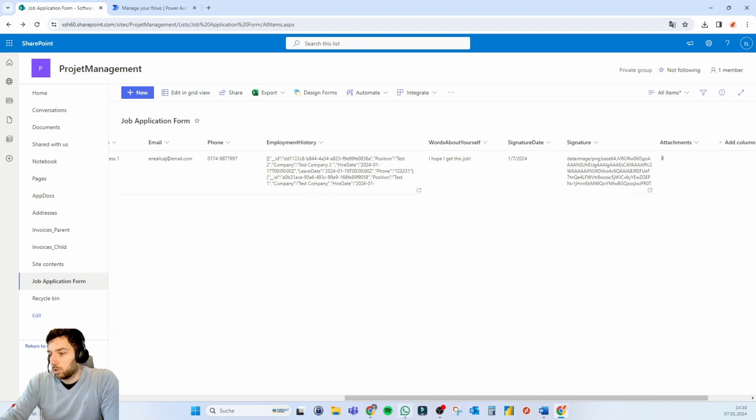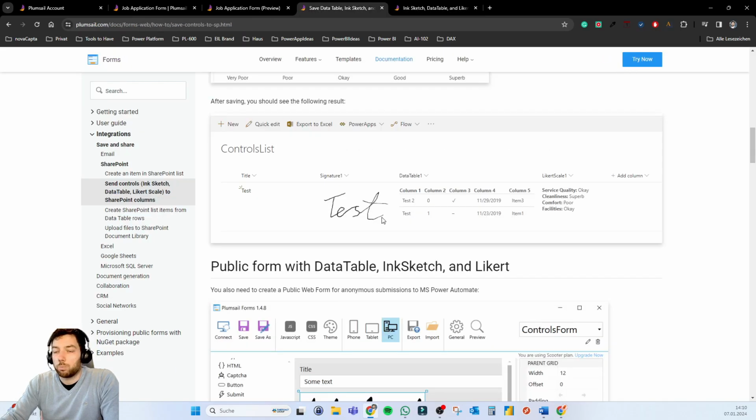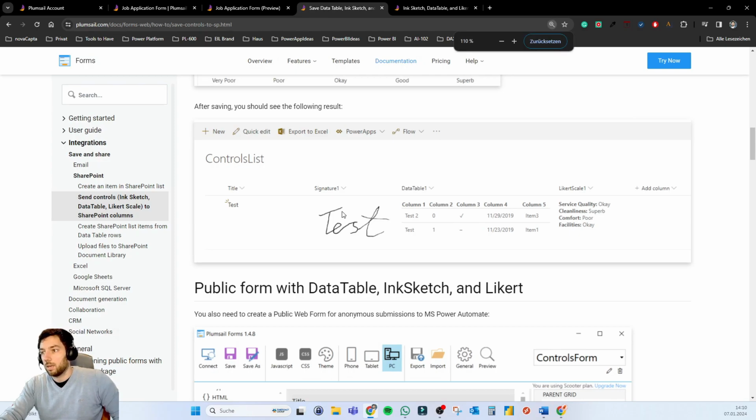For that, let me show it to you again. We will have to customize this SharePoint list by using Plumsail Forms for SharePoint. That's a really neat tool, really cool, and makes you show your SharePoint list like this, where you can display signatures and tables and many more things.